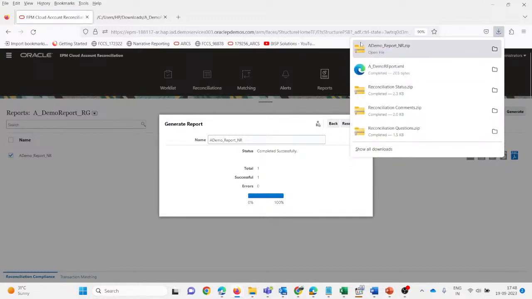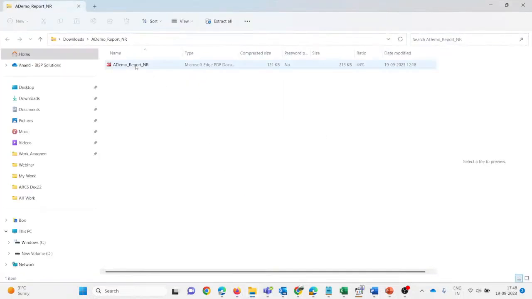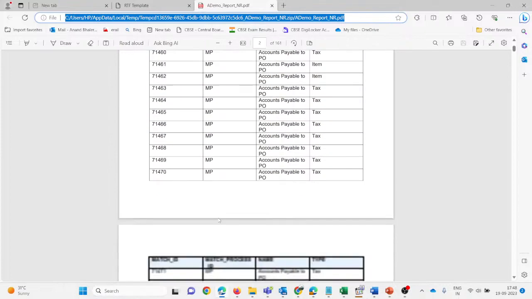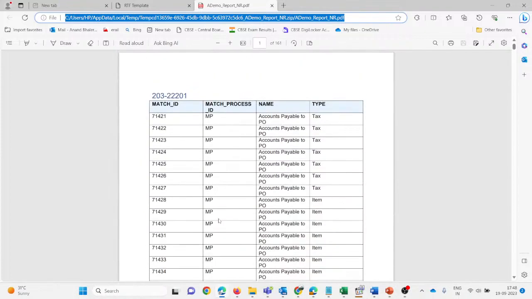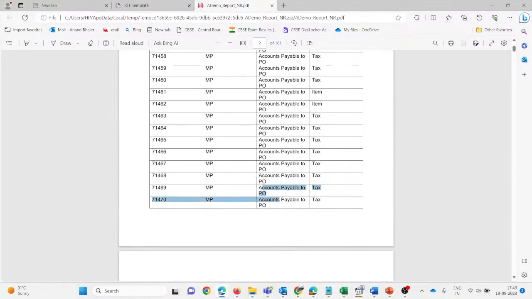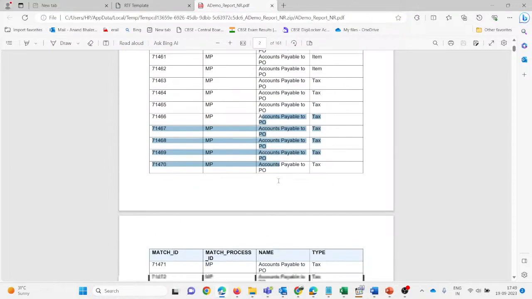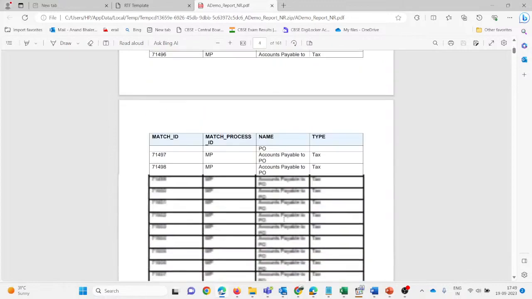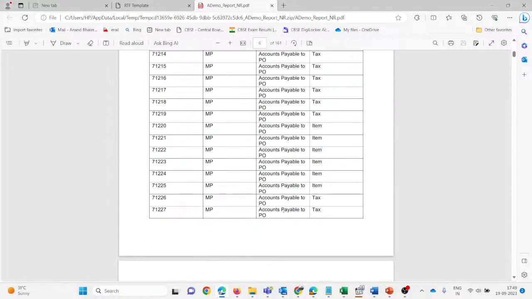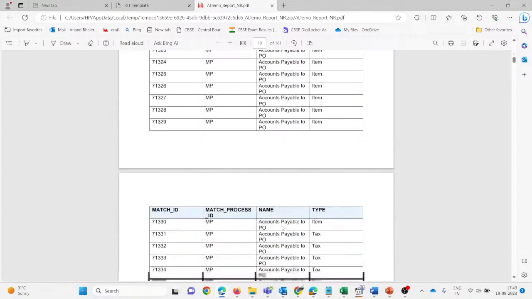So let's go and see the report, whether there is any data in it or not. Now you can see we have this data. We have got the details of the match ID, the match process name, and the type. Tags relate to the match type which we have created. It has given the details of the match type, accounts payable to PO, because we have selected this match type for our report.